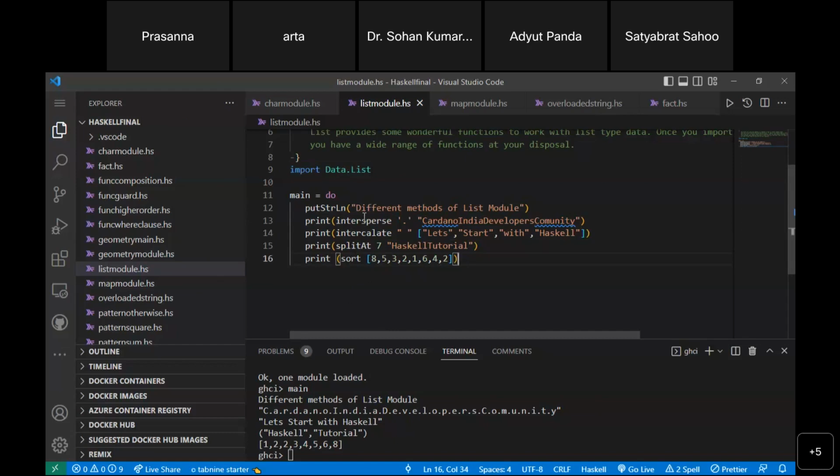Now, you can see what the intersperse output is here. I'm writing Cardano India Developer Community. It's a complete string, and the functionality of this one is that it gives each character separated by a dot. Now you can see the output below: C dot A dot R dot D dot A dot N dot O, everything is mentioned. This is its functionality, because whenever you want to do some operation, we should know what the functions are and what each function does, so that it will give us the output.